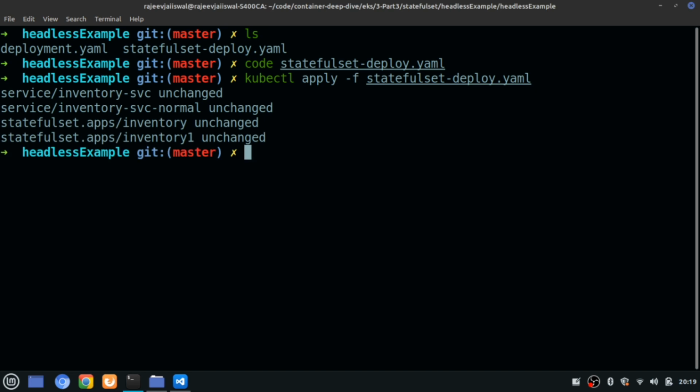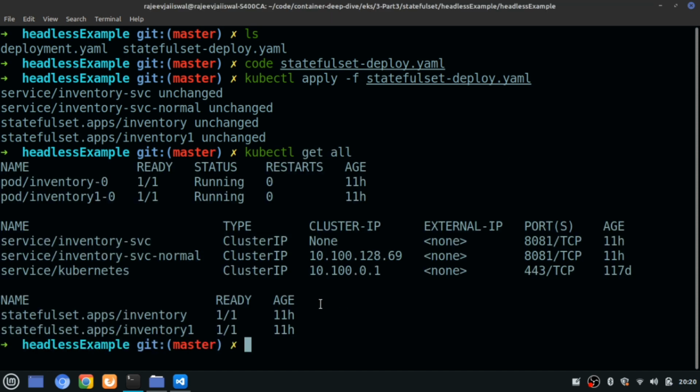Okay, so I've done the deployment earlier, that's why it is giving unchanged, but in your case it will be giving a deployed message. Let's see what has been deployed. Yeah, so basically two pods are running, inventory-0 and inventory1-0. Technically both are different stateful sets altogether, but since we wanted to see the different messages coming, so that we can understand how pods are getting served, I've used two different stateful sets, but since I'm using the same label, the service is going to call them one by one depending on which service I'm going to use.